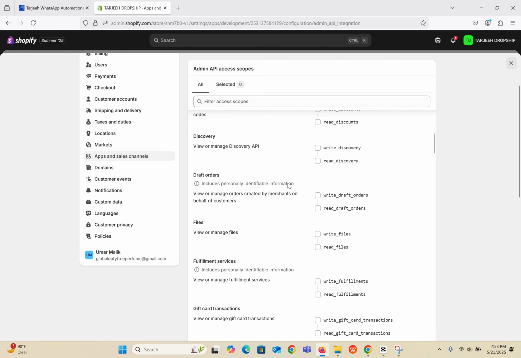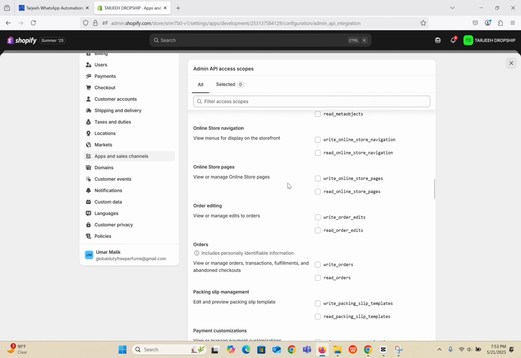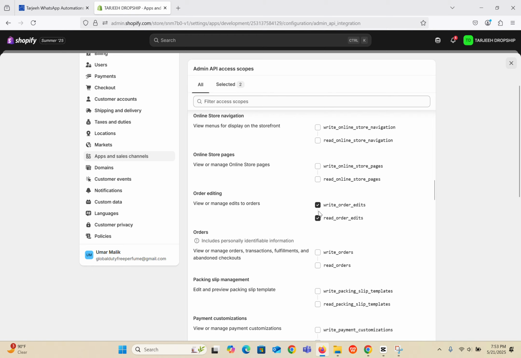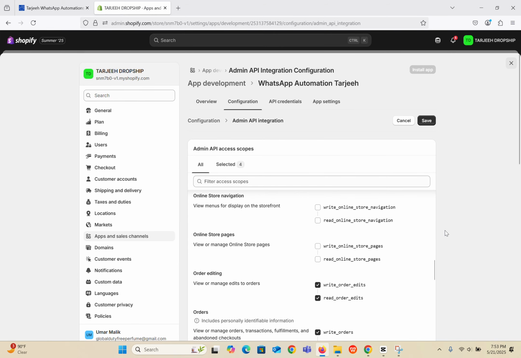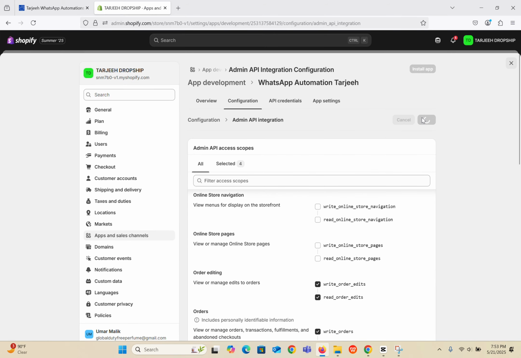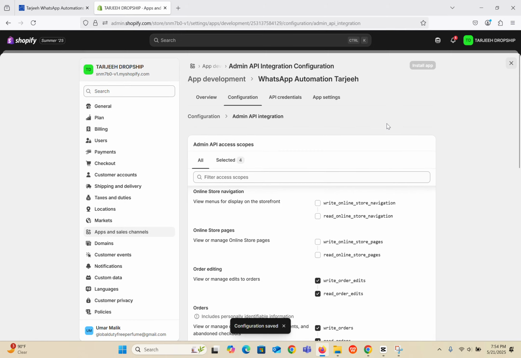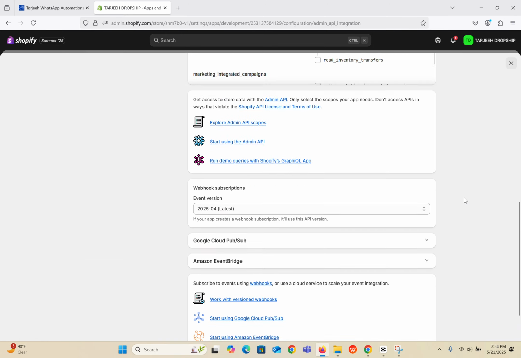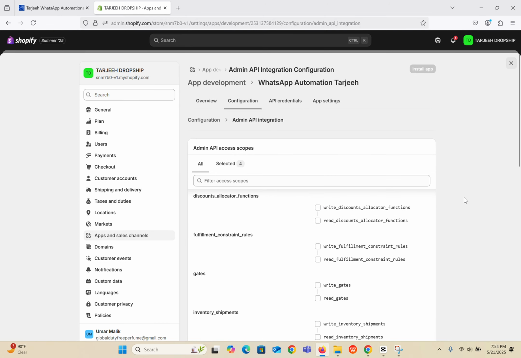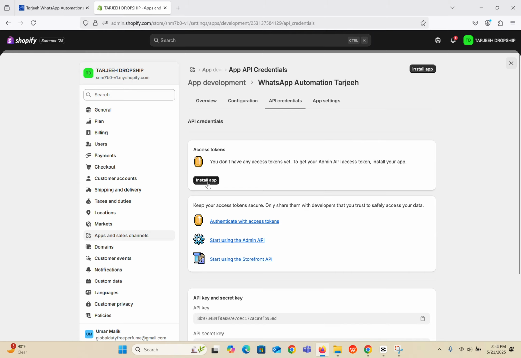In this window you will see orders and order editing. Select both write orders and write order edits, and read orders and read order edits. Now go to the top, click save. Install app.